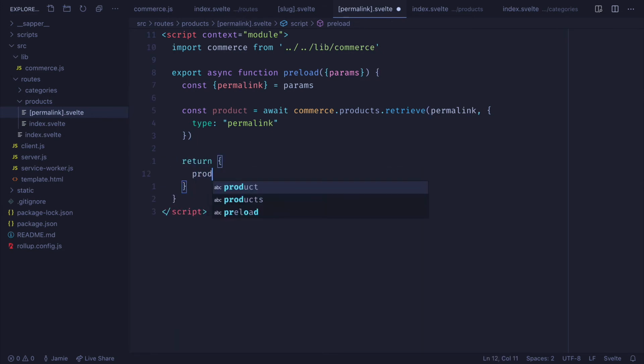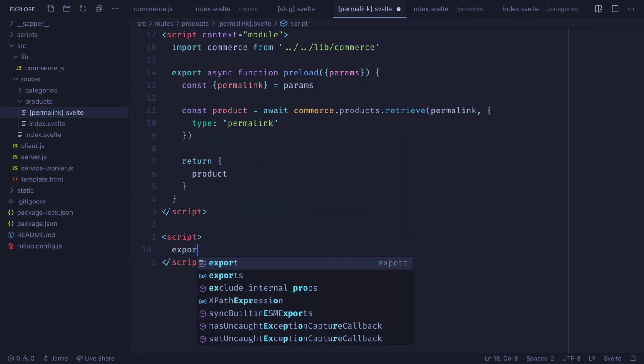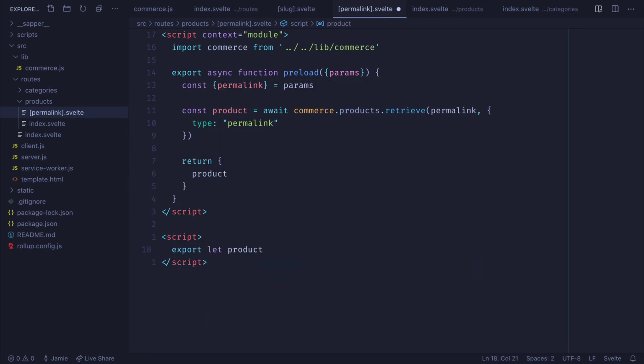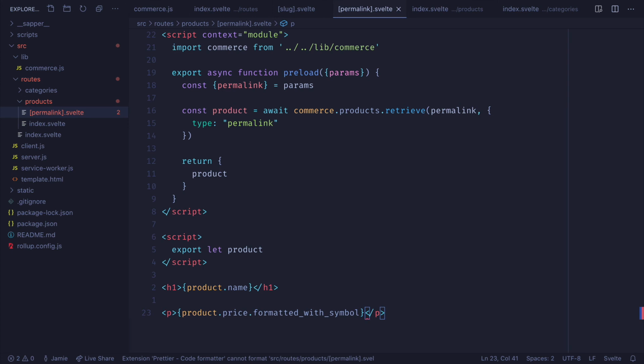Then all that's left to do is return product to the page, and inside of a new script tag, we'll create the variable for our product. Then we can use the product on our page below these tags, and we can add an H1, and we'll use the product name. If you had a product description, an image, or any other attributes you want to show, this is where you can do that. Let's, for example, just show the product price, and because we're using Commerce.js, it gives us that formatted with price symbol.